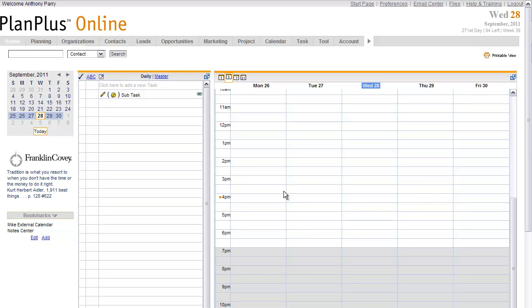Exporting data from PlanPlus Online. Within PlanPlus Online, you have views and report options for all of your entities, as we call them. You can see here contacts, views and reports, leads, views and reports, opportunities, views and reports. And this is a very useful area of the application.